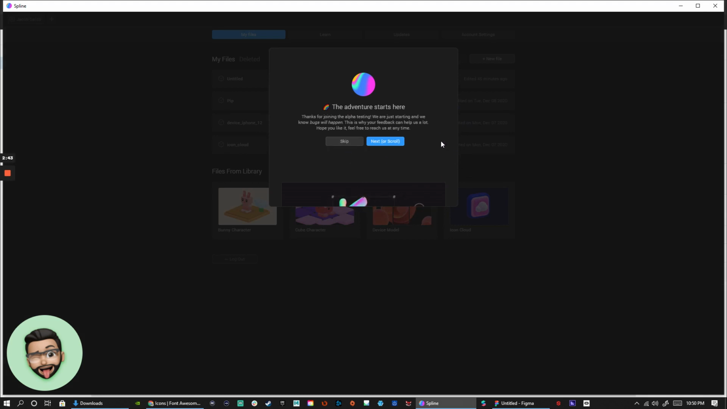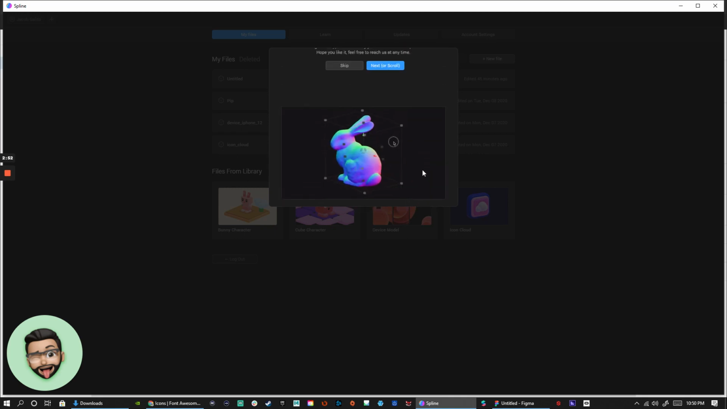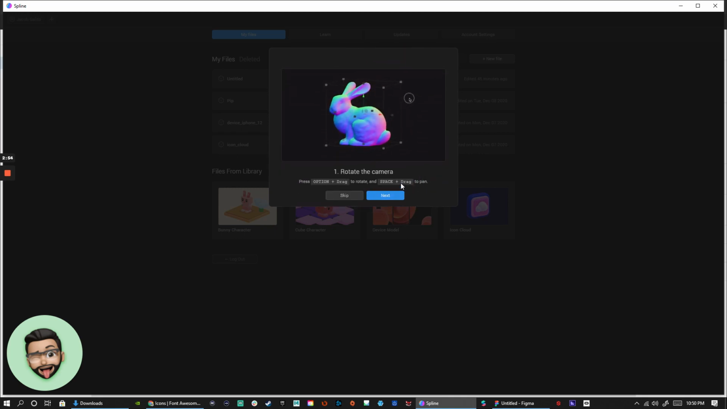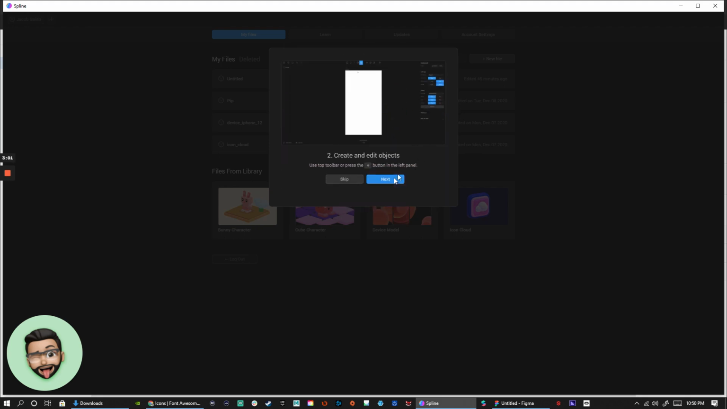Cool. So I do like this little onboarding sequence. It shows you what shortcut keys help you with navigation. So on PC, it looks like it's spacebar and then left mouse click and drag, or option for Mac. And then I think next just brings you down.